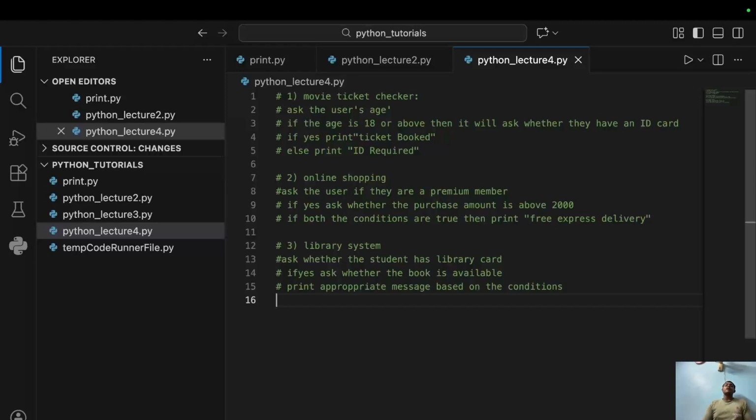So, we have come to the end of this lecture. First of all, congratulations everyone. Decision making is one of the most important concepts in programming, and we have already understood that. In the next lecture, we will move to another powerful topic, that is loops. We will learn how to repeat tasks automatically using the while loop and the for loop instead of writing the same code again and again.